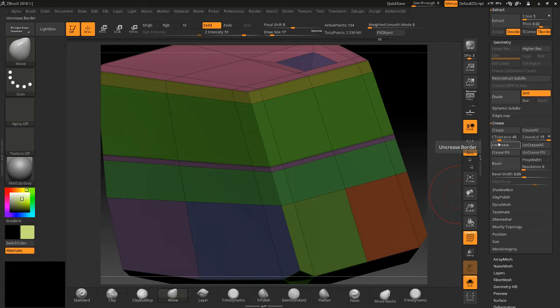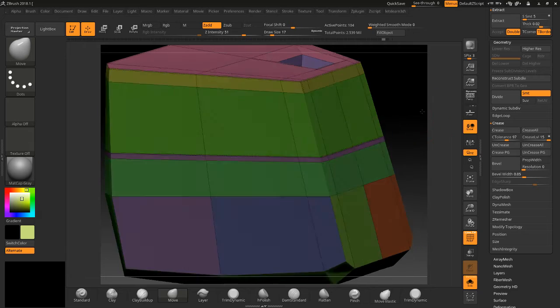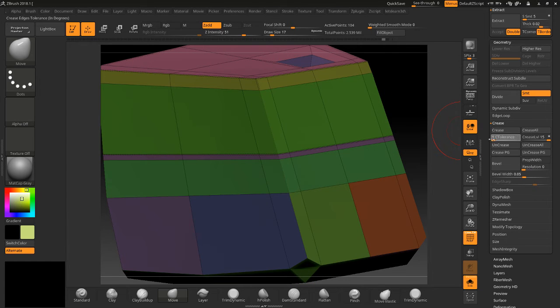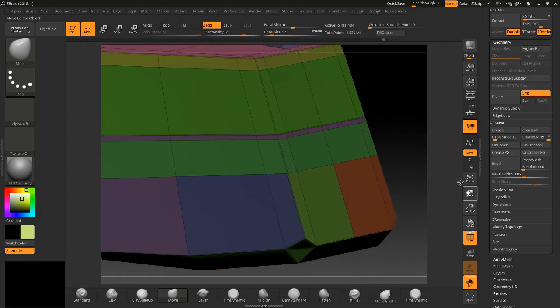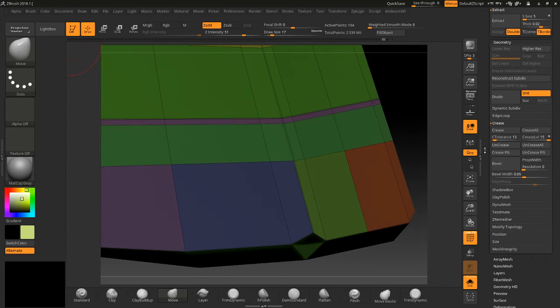You can also uncrease areas. You can set the tolerance for the creases. I think that's how far the crease is from everything. Yeah, but there's a tolerance slider, like what should be creased, like how close does something need to be creased. I think this is increasing because let's see, crease. Okay, so that's crease by polygroups.